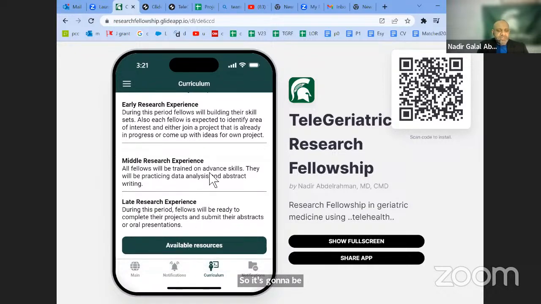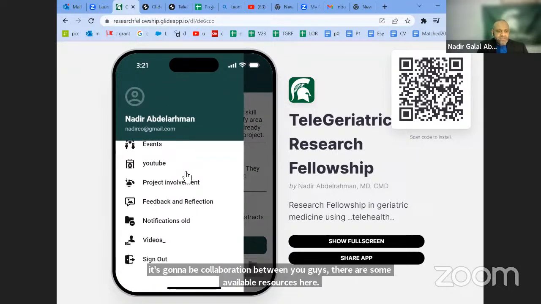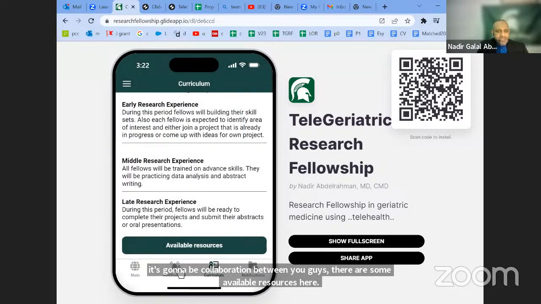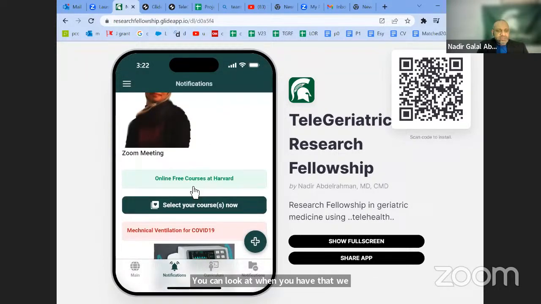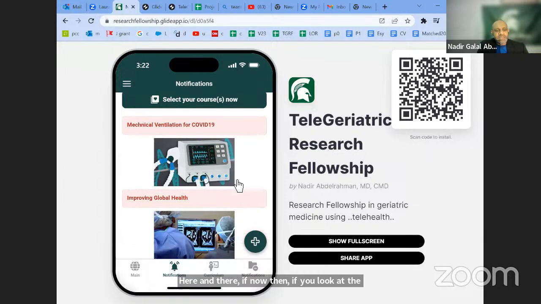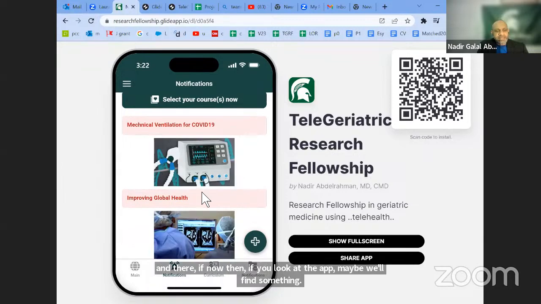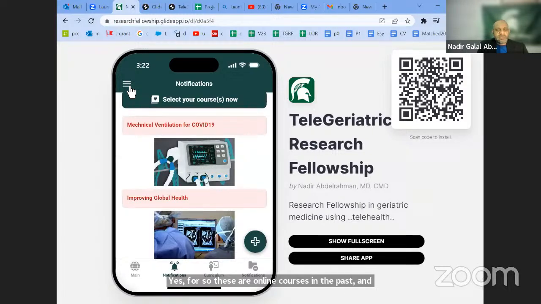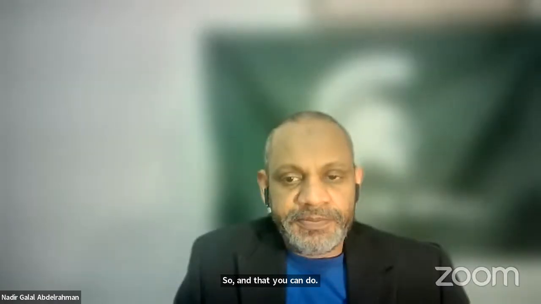There are some available resources here you can look at when you have a chance, and we'll have some notifications here and there every now and then. If you look at the app, maybe you will find something useful. So these are online courses. In the past, some of the fellows found them useful, so that you can attend and maybe add them to your CV. So I'm going to stop sharing.